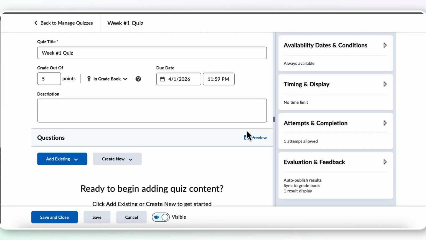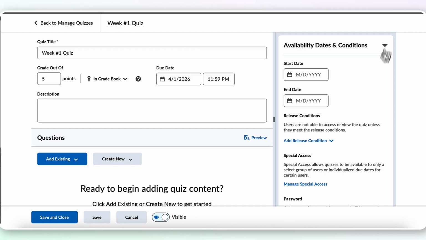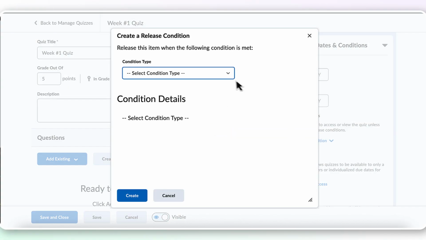And similar to the Dropbox assignment, I want to go over here to the top right to Availability, Dates, and Conditions and click that little arrow. That will give me a couple different options. I can manage special access and give people a longer time on the quiz and whatnot, but I'm more concerned with the release condition right now. So I'm going to click Add Release Condition, Create New, and I need to select my condition type.